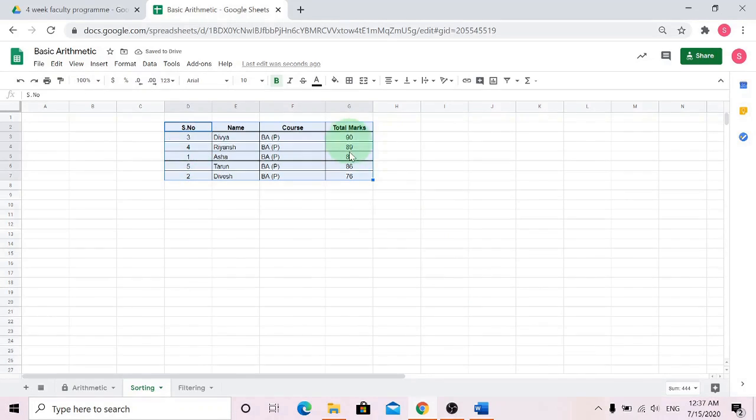So as you can see, the data has been sorted. 90 is the highest marks and 76 is the lowest. And you can see the whole row has been shifted, right? So this is how we perform sorting based on numbers.